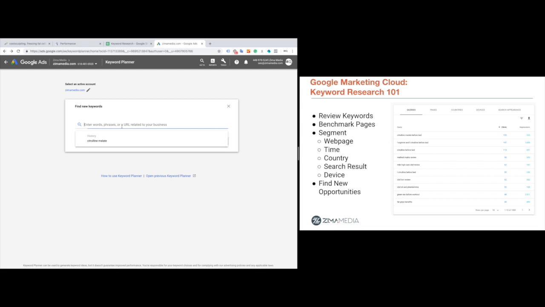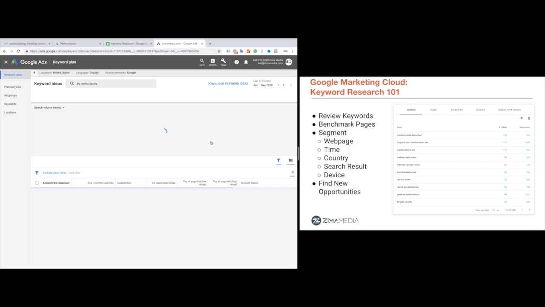We can do two things. You can enter a URL to garner some insights on keyword options. Or since we already have an idea of a keyword that we're trying to research, we'll go with this one.